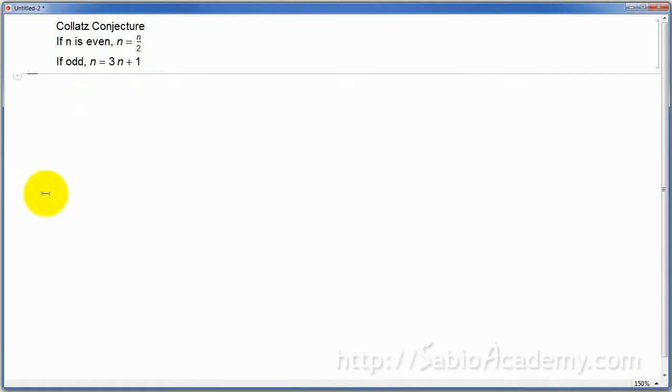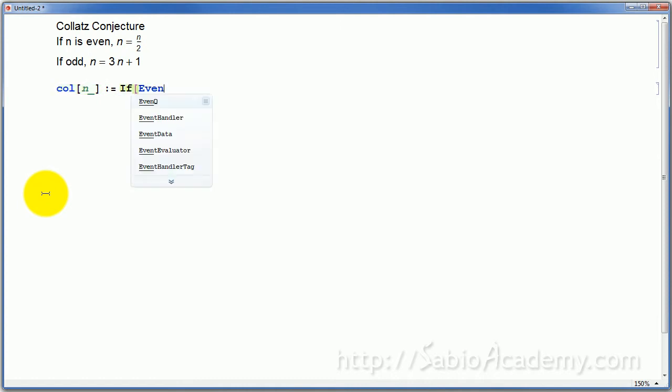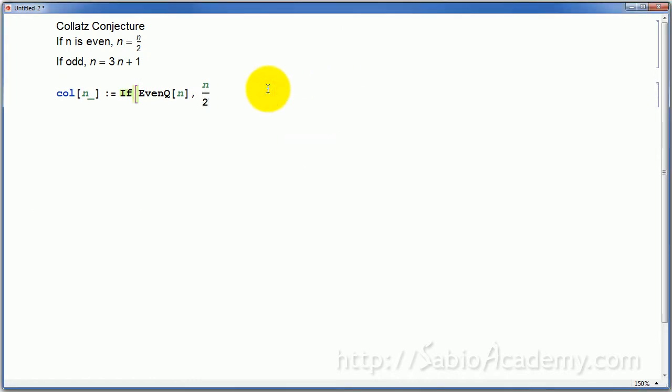So let's call it col, and I will make a function of it. This is nothing more than, you just check if the number is even, and if so, then you just cut in half. If not, then you do 3n plus 1. So it's as simple as that.